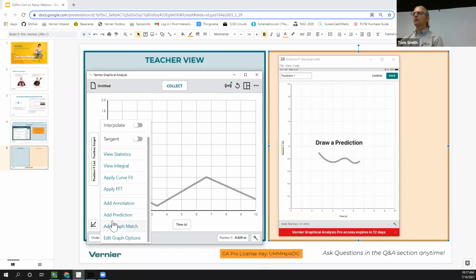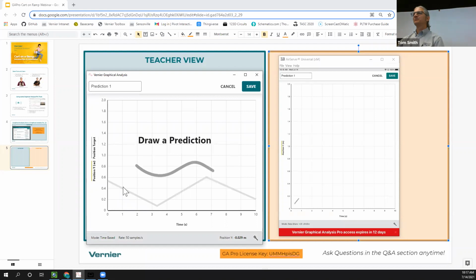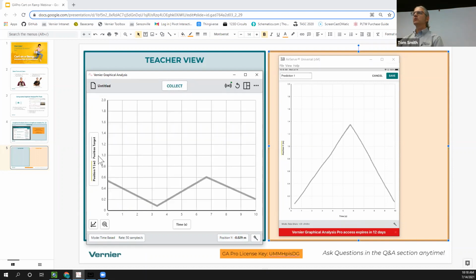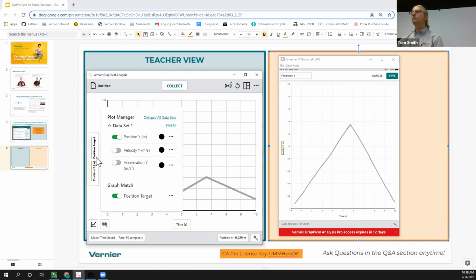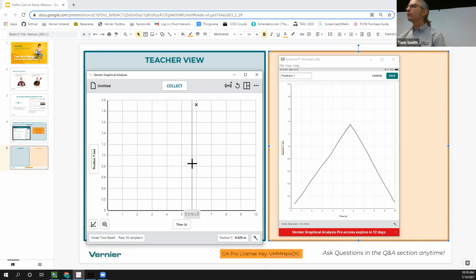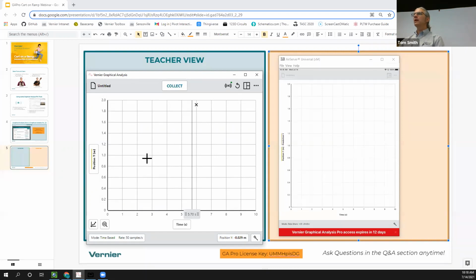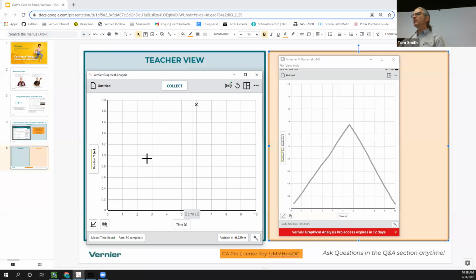Want me to draw my prediction? Yeah, I want you to draw your prediction. I've got to think about this. It's getting farther away, and then it's coming back, I think. Okay, so Dave is being a model student for us, so don't judge him too harshly. But at this point, if he talks to his lab partners and they decide that's what the prediction is going to look like, he can just hit the save button, and that becomes basically an image on his prediction screen.